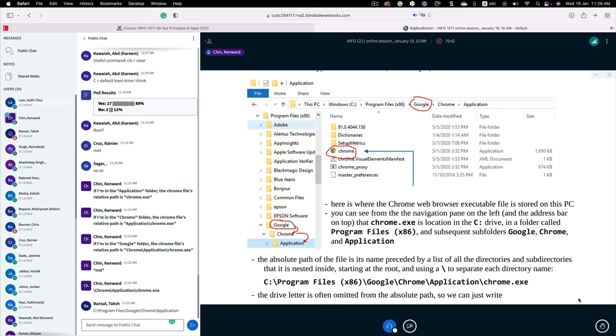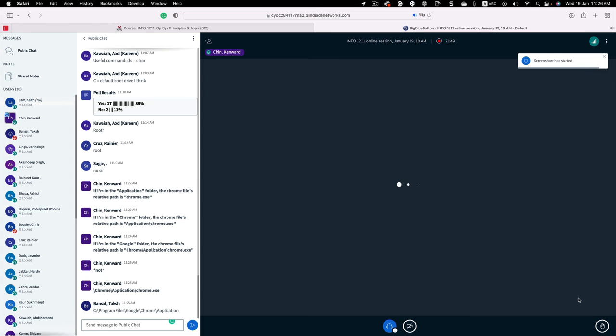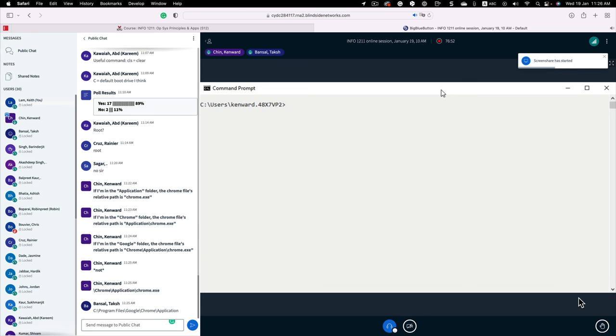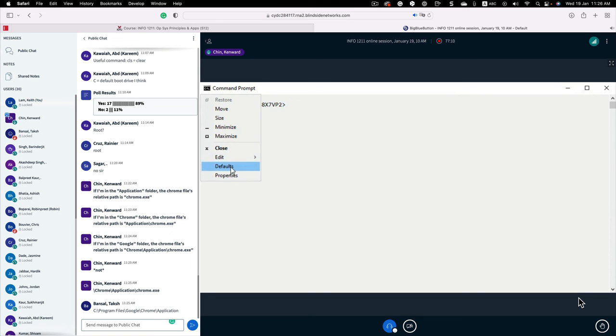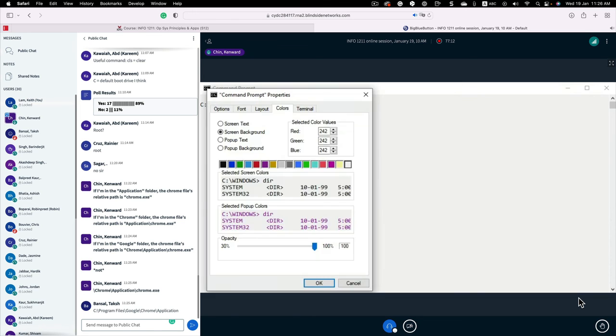Okay, so let me bring this up on my screen here. I'll share my command prompt with you guys so you can see what's actually going on my computer. So this is my actual command prompt on my laptop. And you can see here that it's gray. You can change the color of your command prompt if you want. The way to change colors is you can click on the little icon in the top left corner, and you can change its properties, I believe. And here you can change things like your screen background. You can see my screen background is gray.